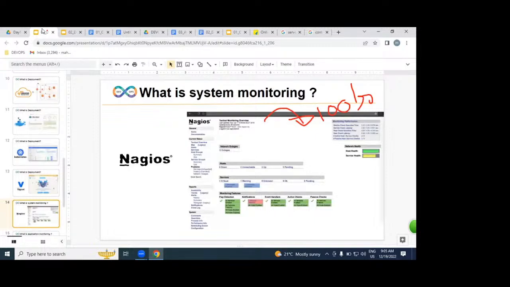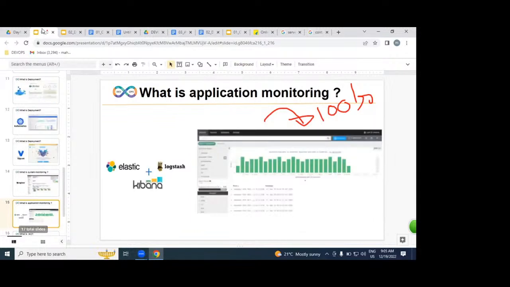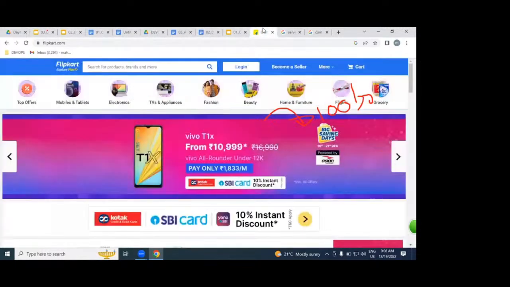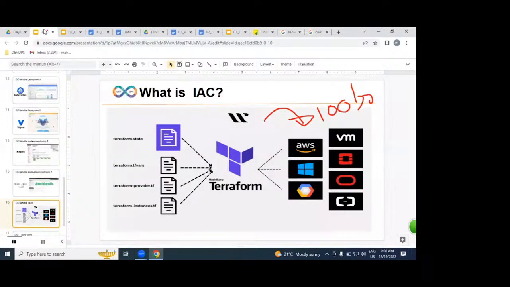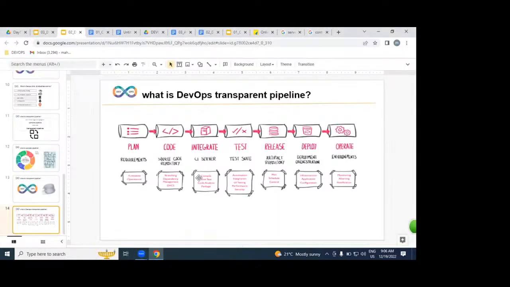Nagios is system monitoring, meaning RAM, what is the RAM size, CPU, we can monitor. We're going to be learning ELK. ELK is Elasticsearch, Logstash, Kibana. We're going to monitor applications, how exactly this website is performing. And we are going to be learning Terraform. Terraform is a cross-cloud platform. By using Terraform, we can create services across clouds, meaning AWS, Azure, Google, any cloud. By using all these tools, we are going to be implementing our DevOps process.